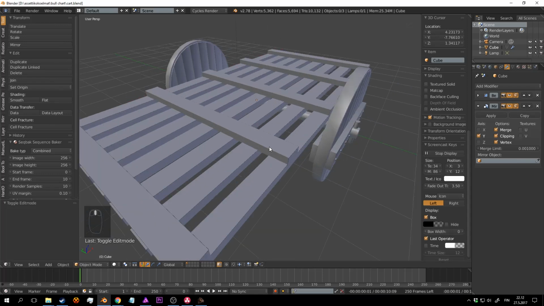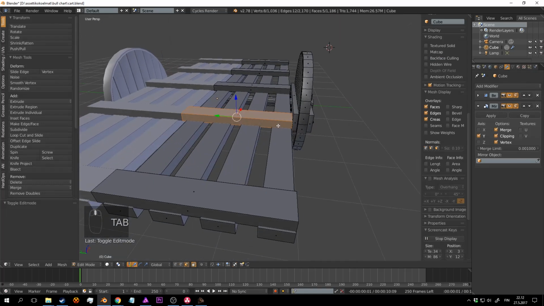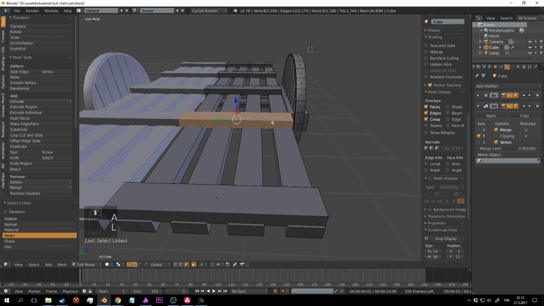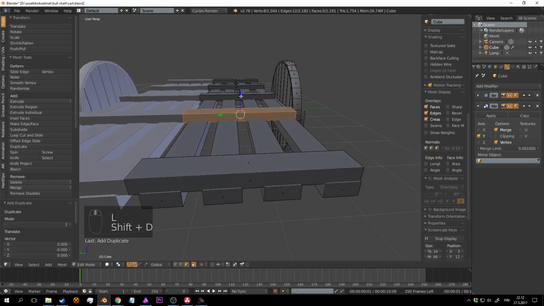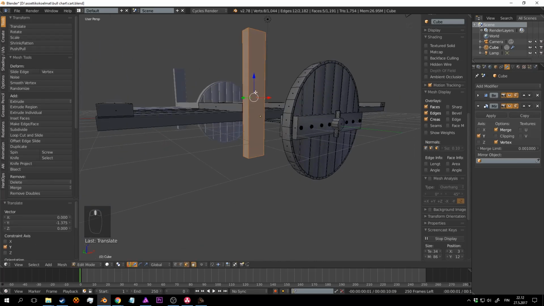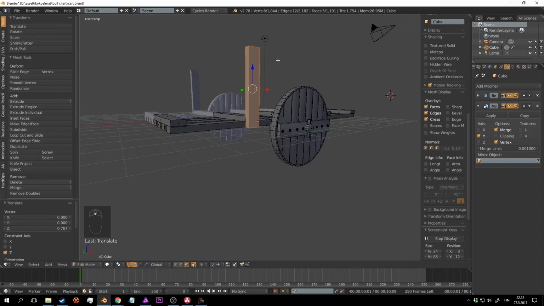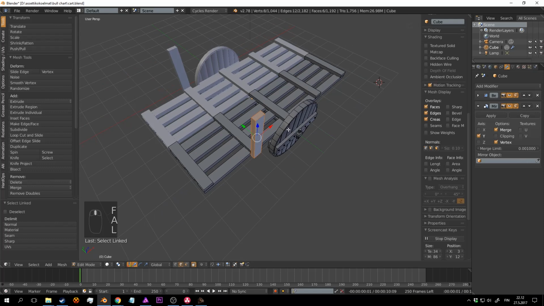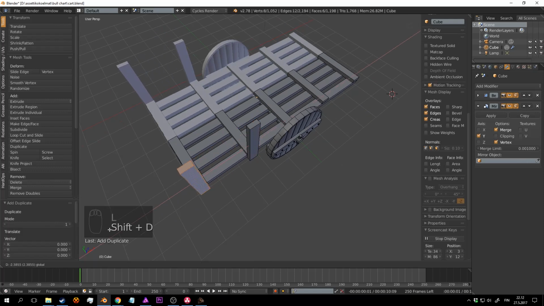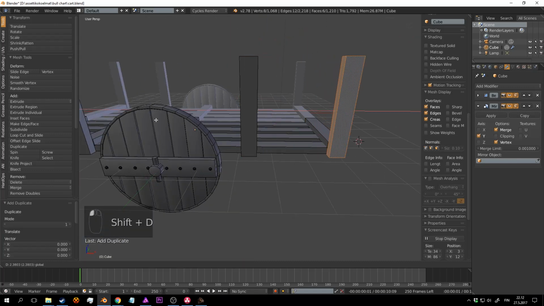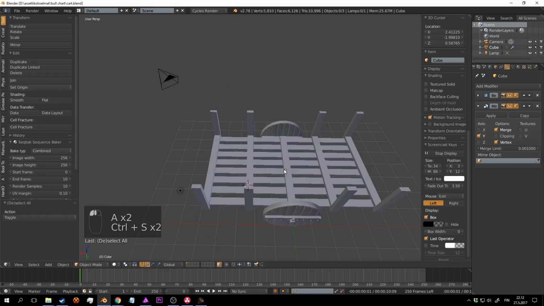Okay, the next thing is to do those vertical planks. So I'm again unchecking this clipping here, because I wanna duplicate this one here. So let's duplicate it and rotate in x-axis like that. And then let's move it there. And let's fill this face and then move this here and here and here. Perfect.